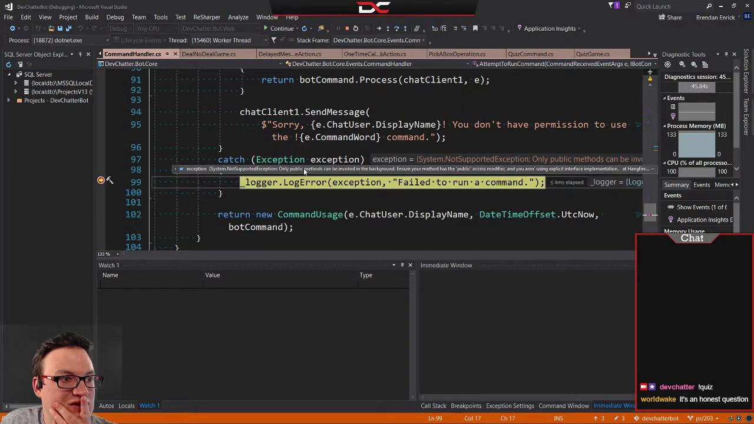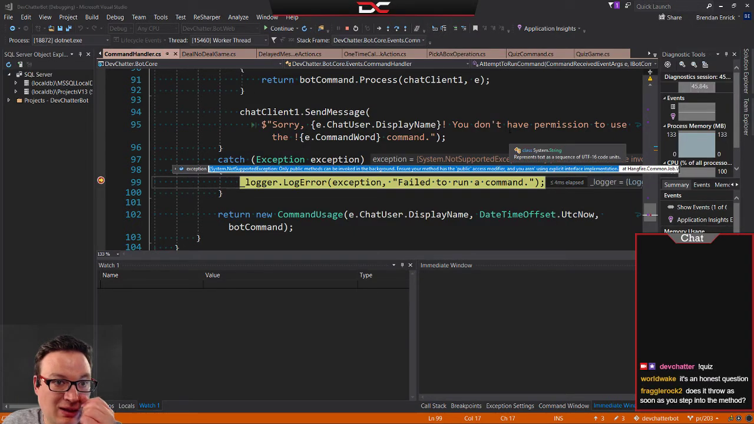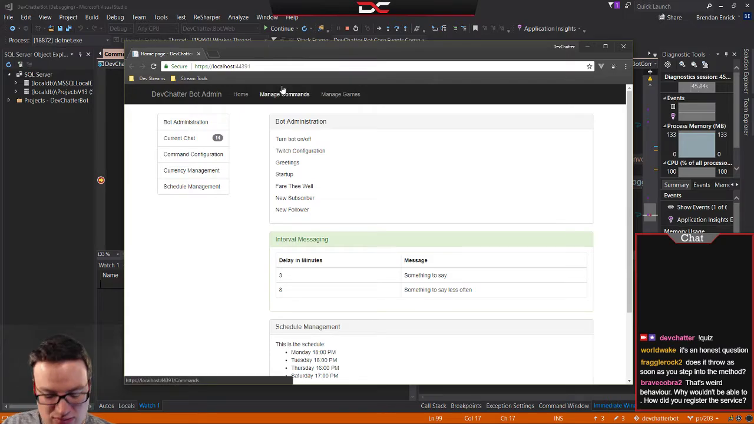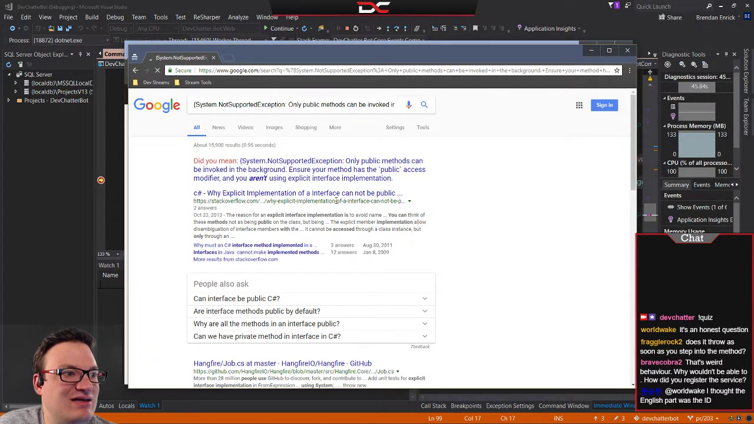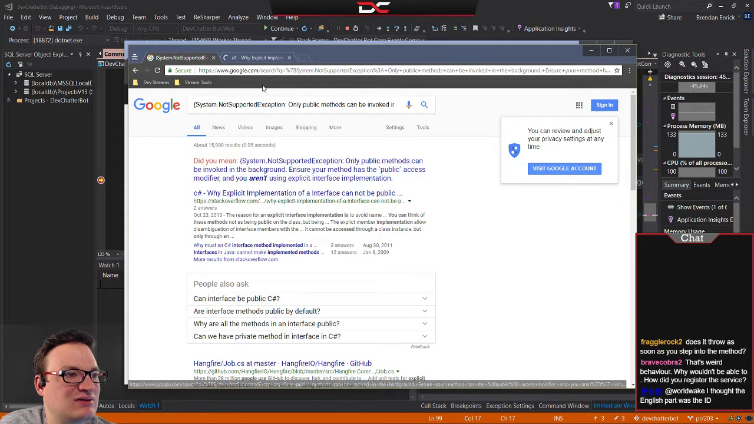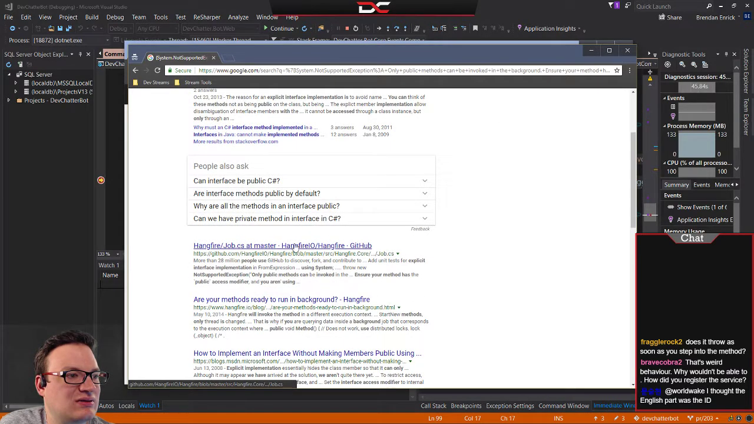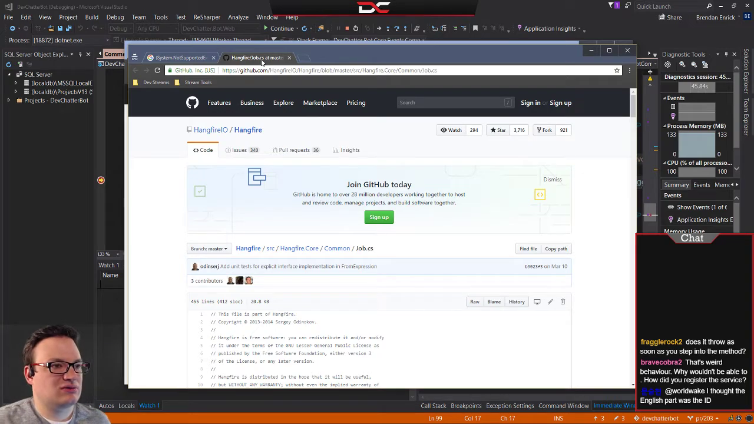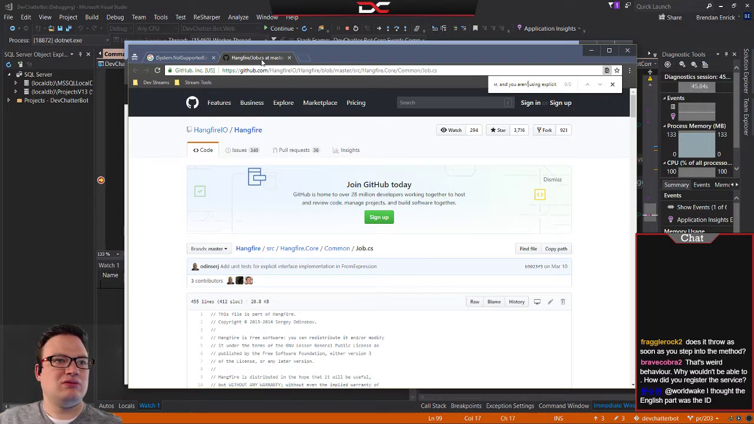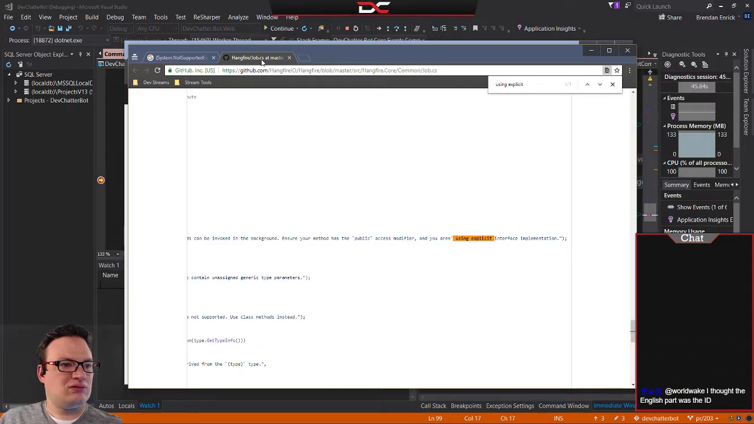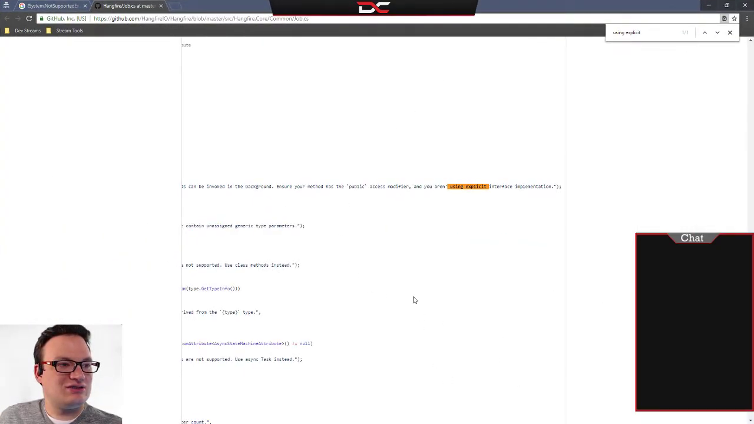Okay, so system not supported exception. Nothing in that said DevChatter. Oh, here we go. Well, that's the hilarity right there. There's a typo in this message right here. And you aren't using implementation. Well, that's weird.